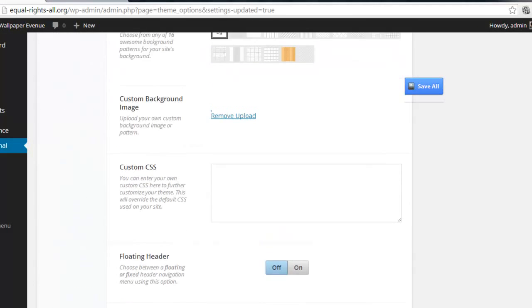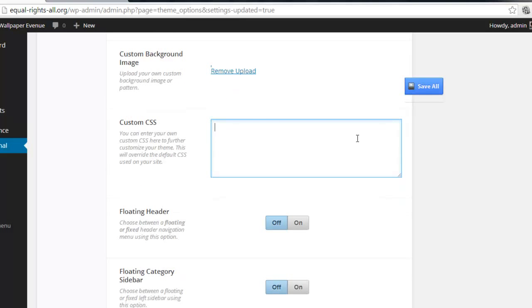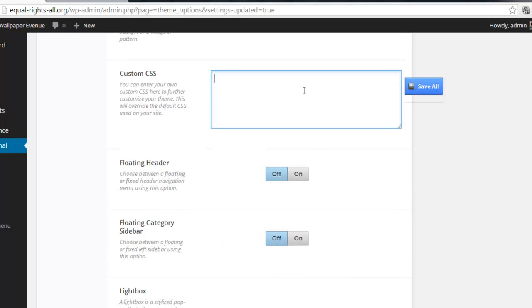So, the custom background image you have added. If you have custom CSS code for some sections of your website or for some widgets, you can add it here.